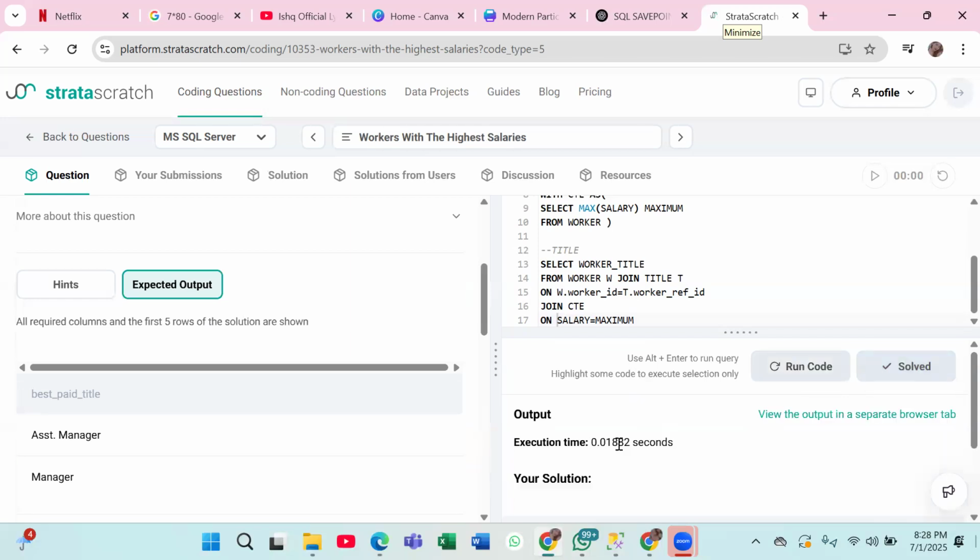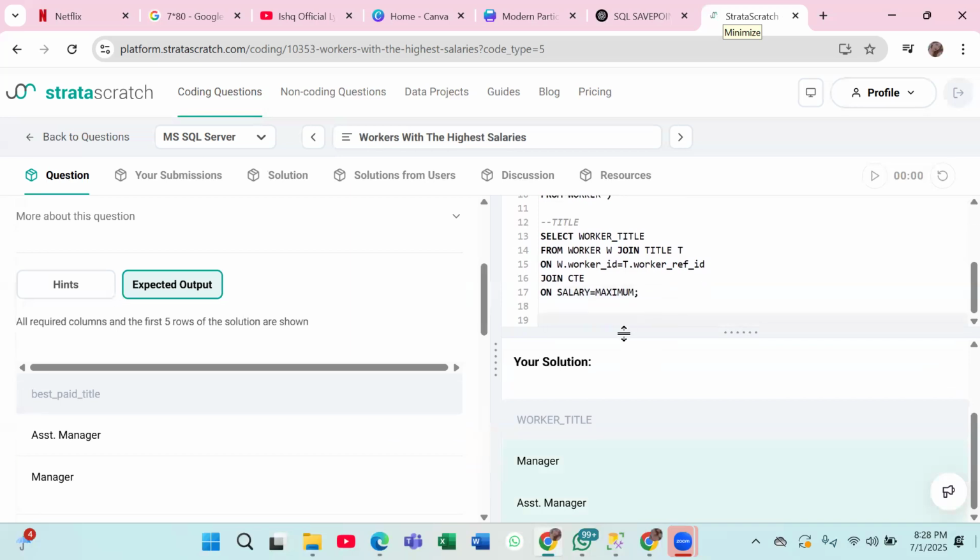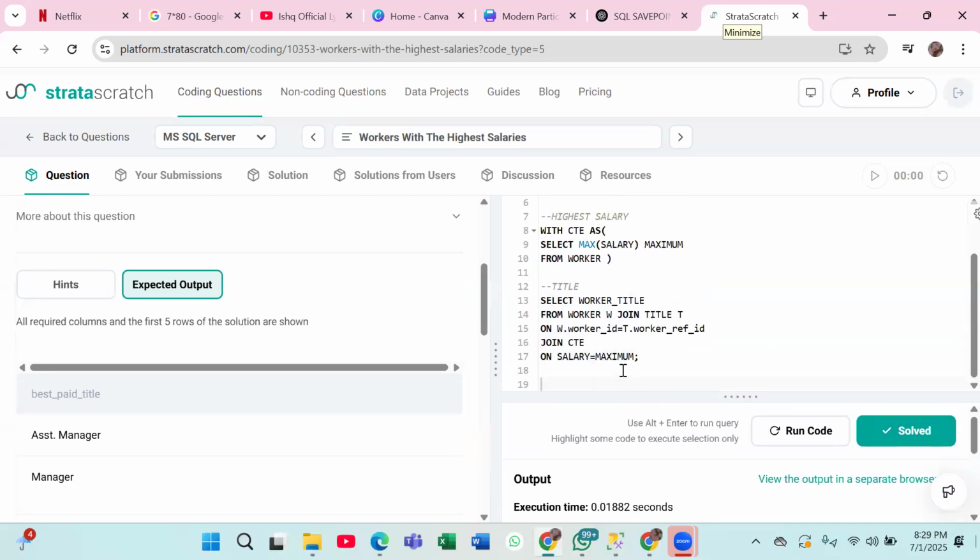Is this clear with everyone? Are you able to get that? How many of you are able to understand this question? Do you have any confusion? If you have even a small question, you can ask me. Do you have any confusion in joins?